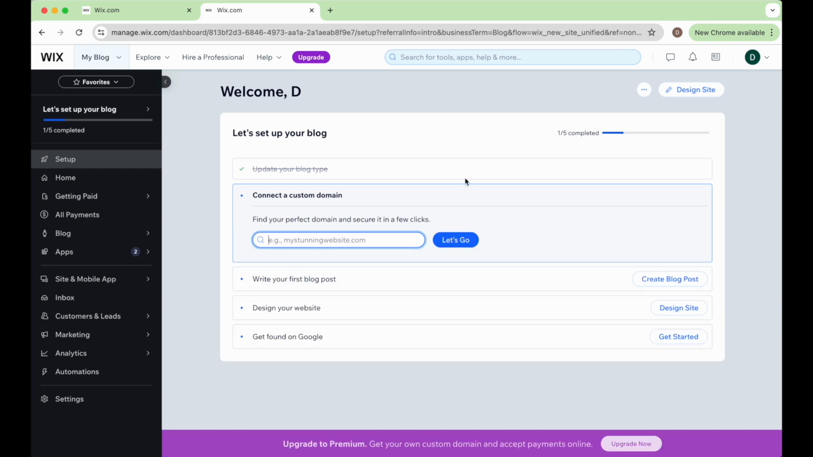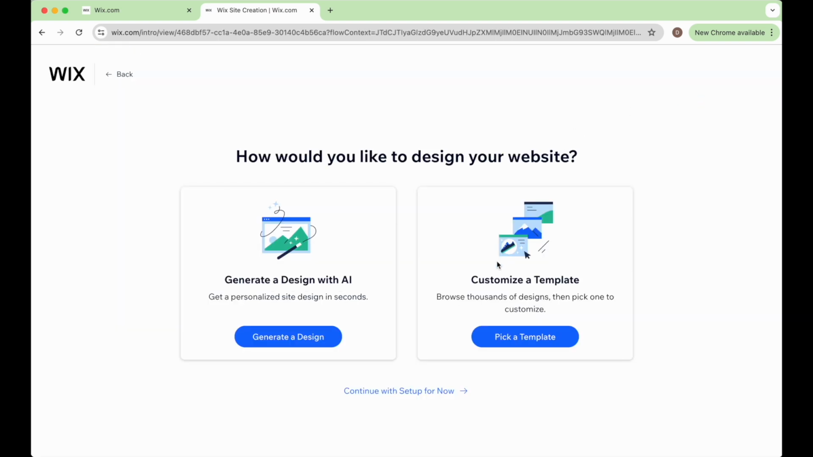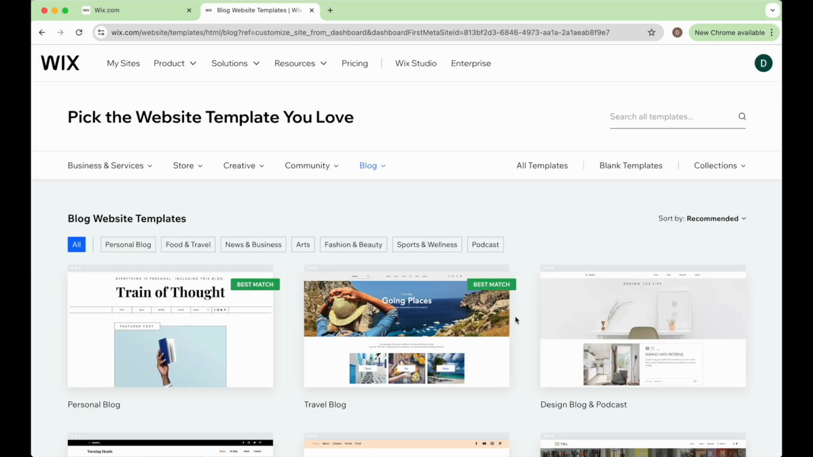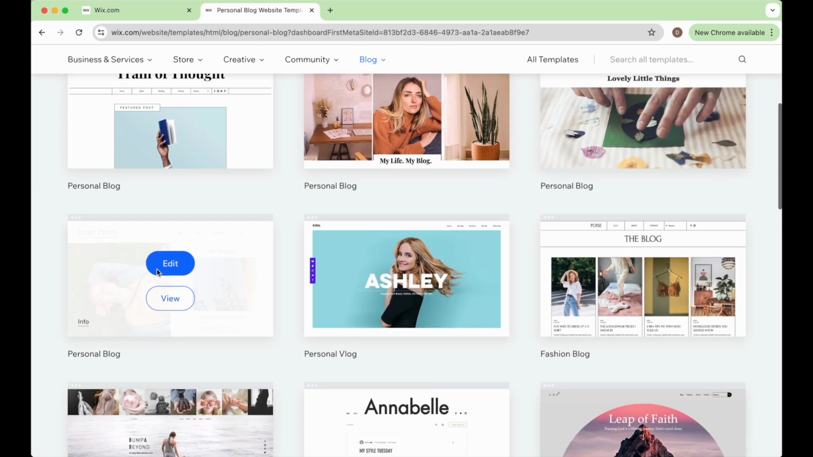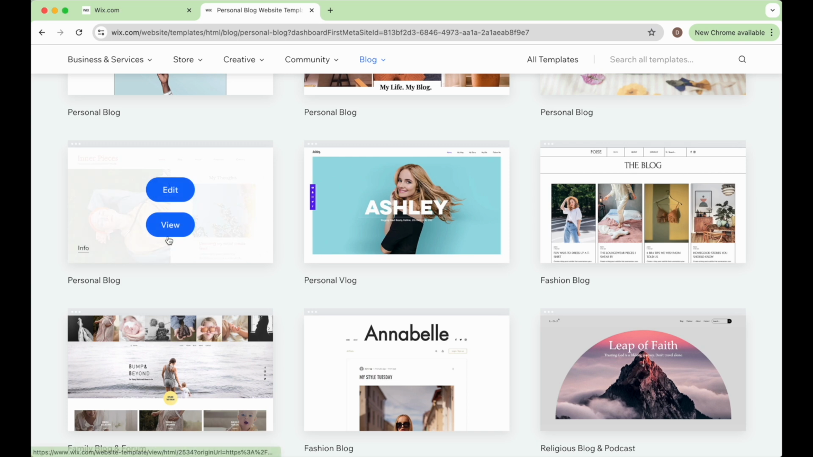And now in the top right hand corner, it's going to say design your new site. We're going to click on that. And it'll give us two options: to generate with AI or to customize a template. We're going to customize a template. And right here on the left side, it says personal blog. And we're going to look through the different templates. I like this one that says personal blog. So we're going to click edit.